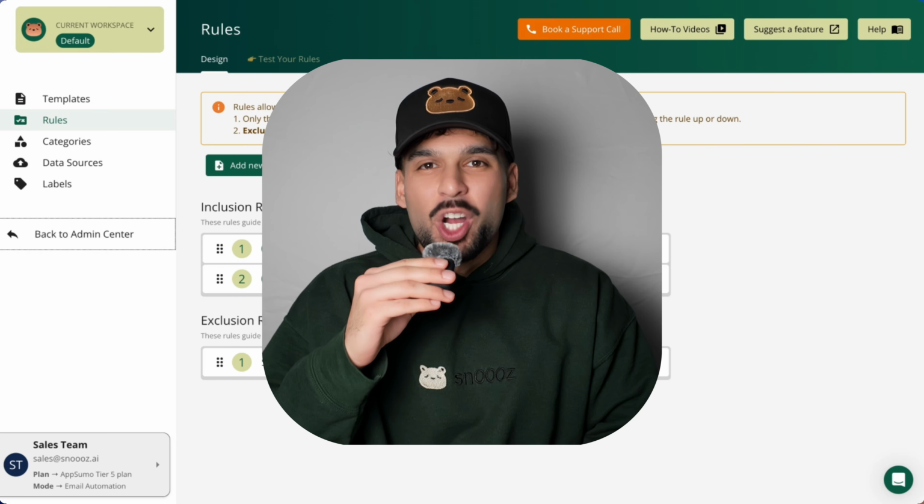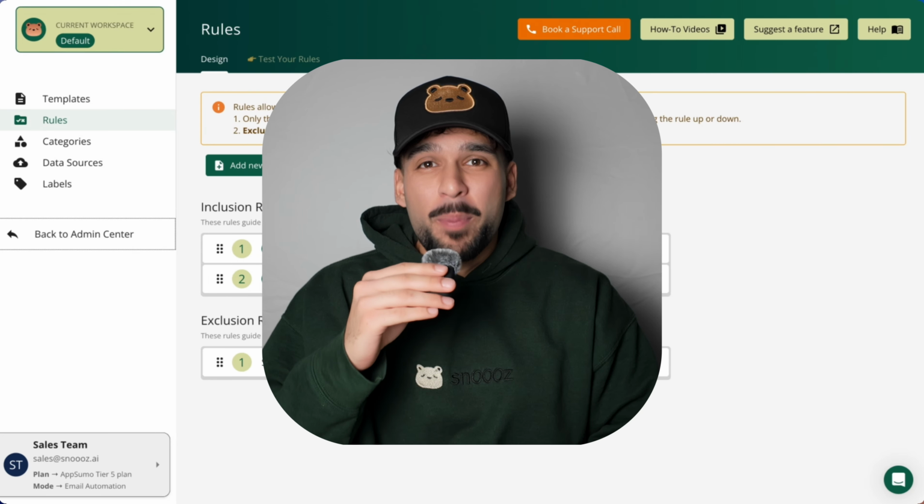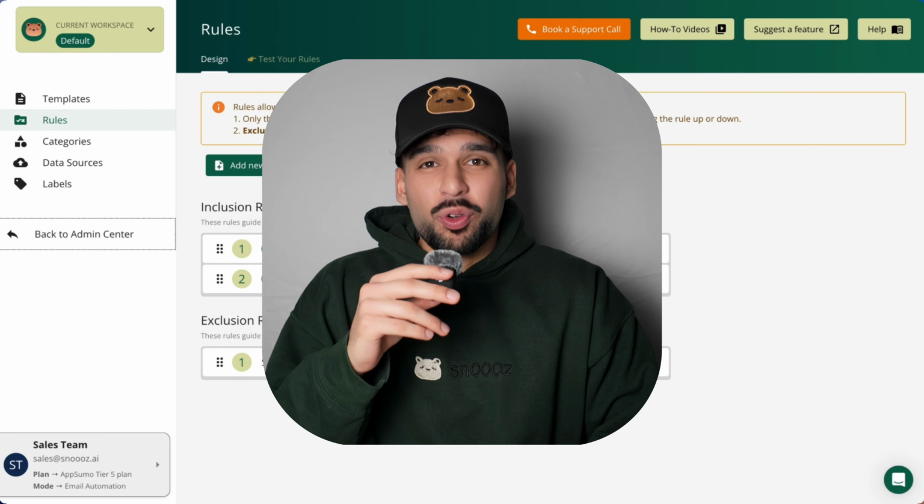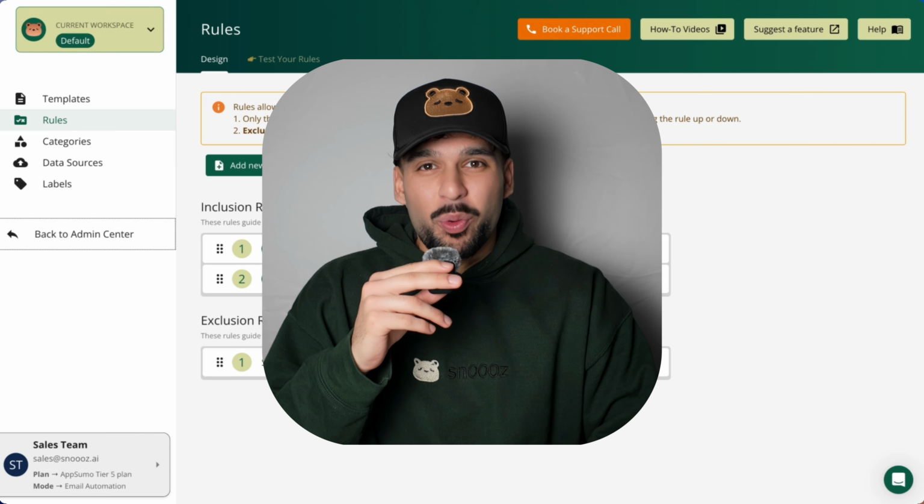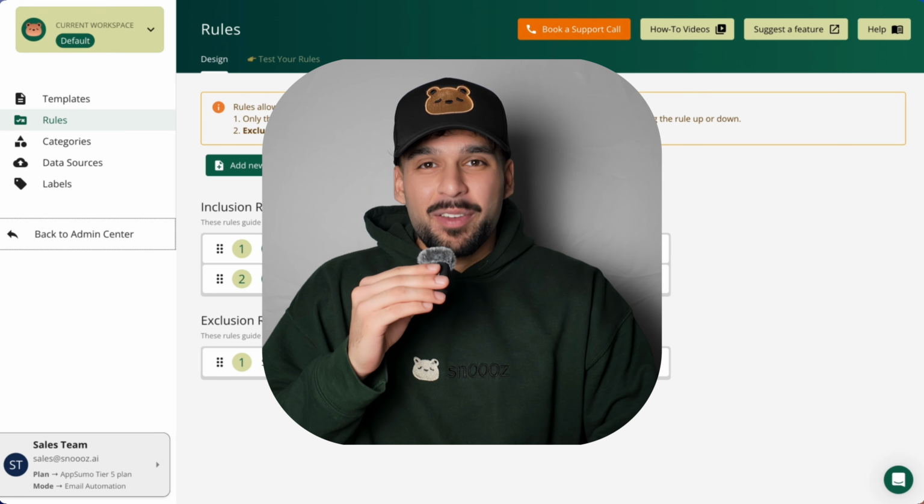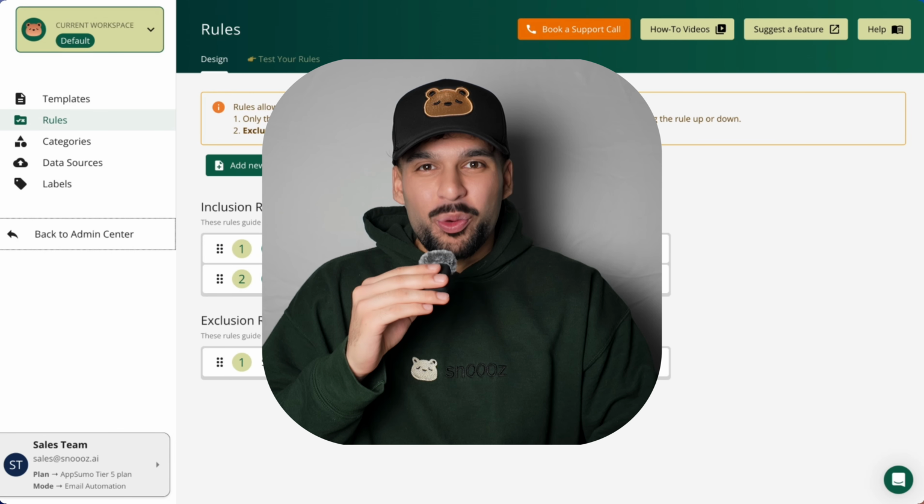In this video, we'll talk about rules, one of the most important parts of Snoooz. Rules lets you control how Snoooz handles incoming emails. For example, by creating rules, you can tell Snoooz when to send a reply or draft a response. By default, Snoooz adds a few inclusion and exclusion rules for you.